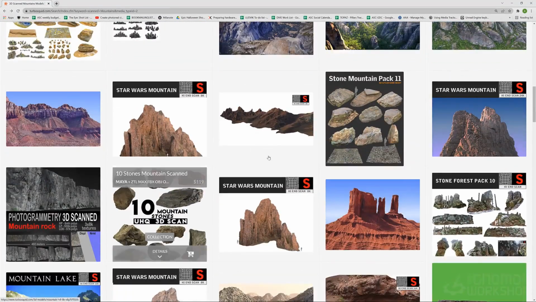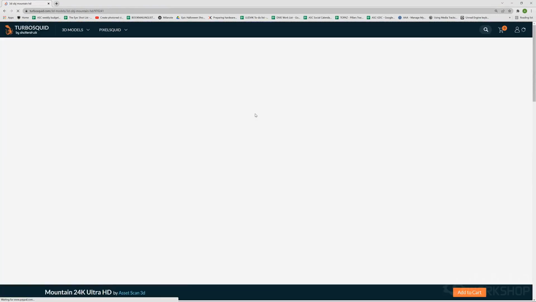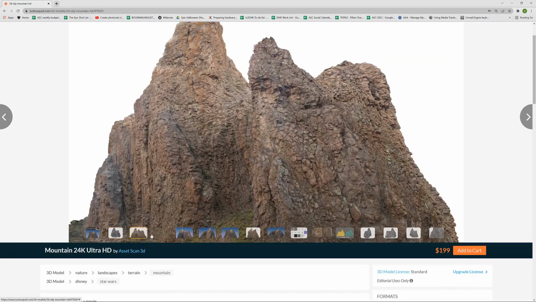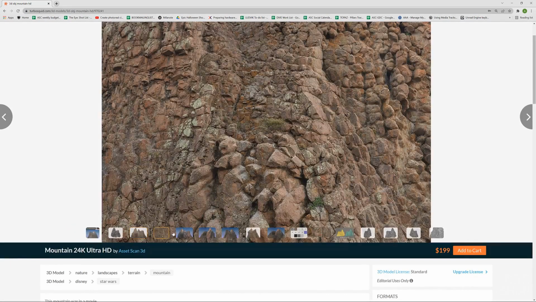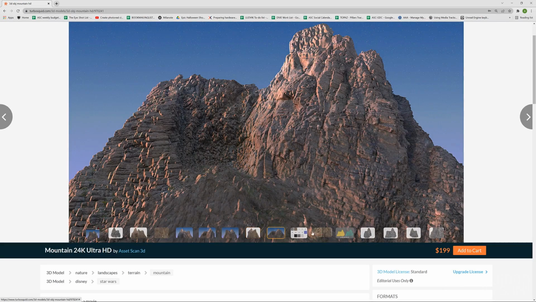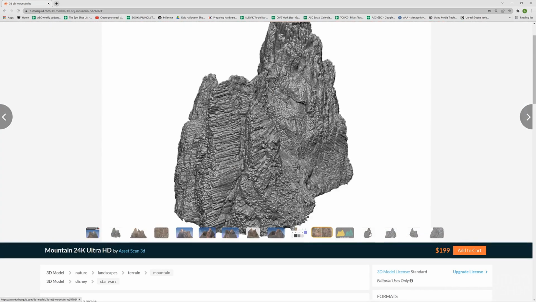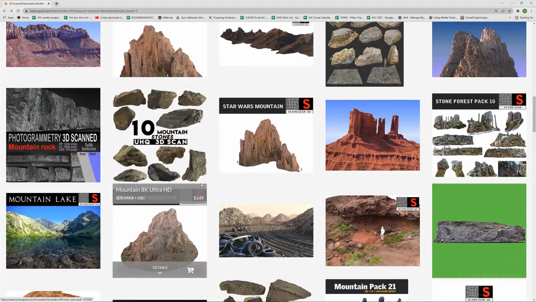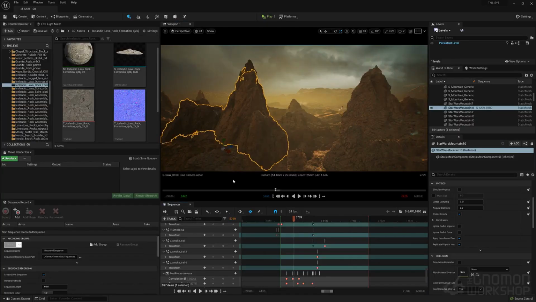Megascans has a big library as well, but when it comes to these big mountains, I found this one called Star Wars Mountain. I just loved the texture of it. I felt it looked kind of otherworldly, and I thought, oh yeah, this is going to work. I saw the amount of detail that's in it, and I ended up purchasing that and using that for these mountains.